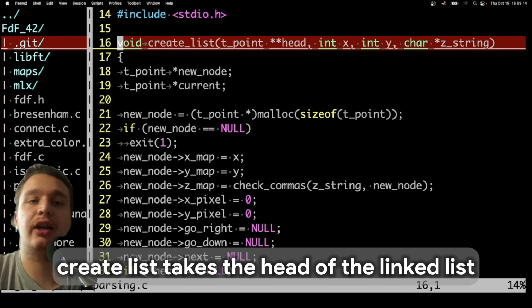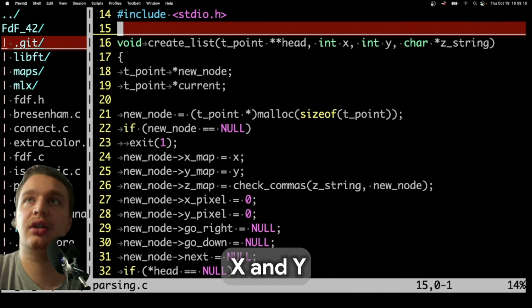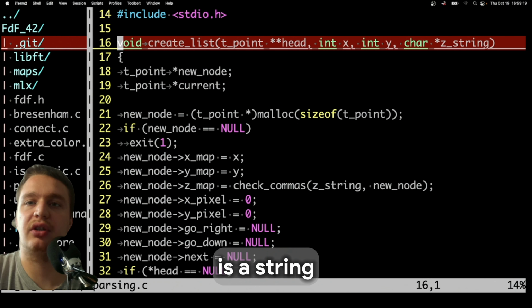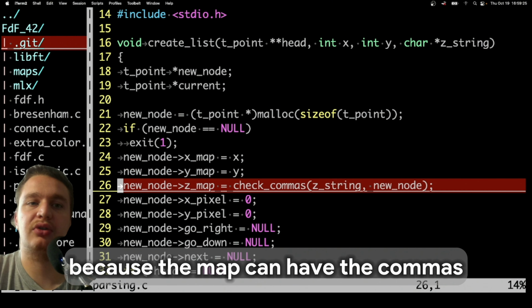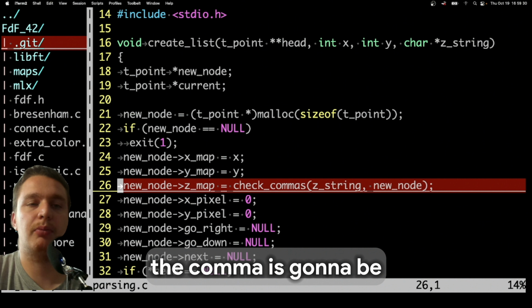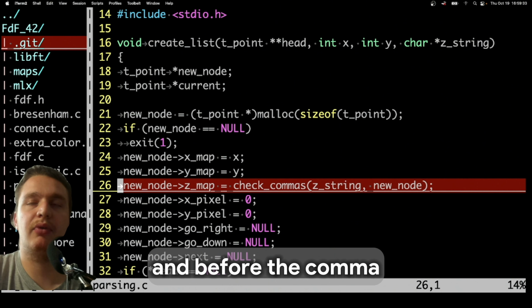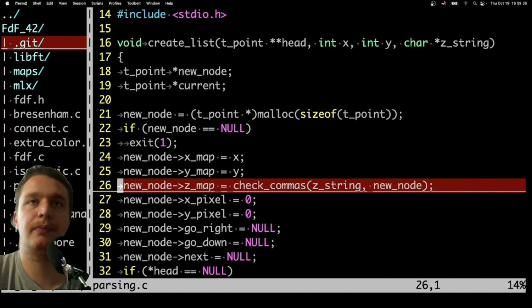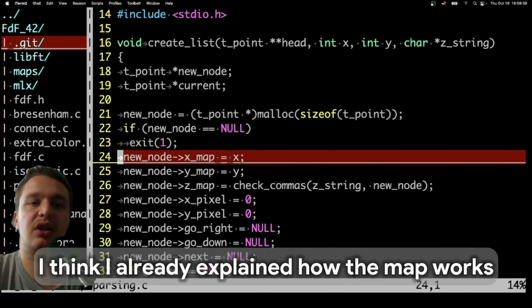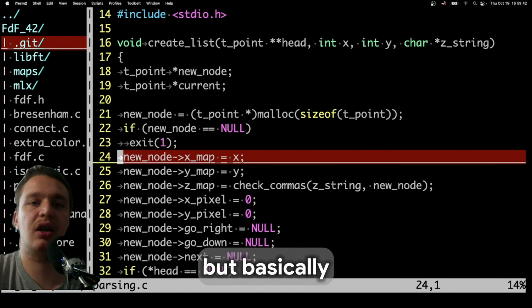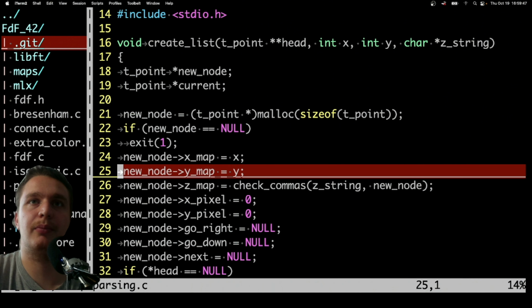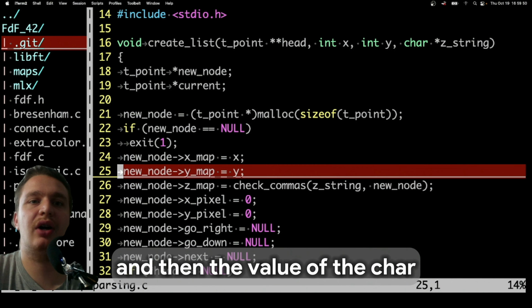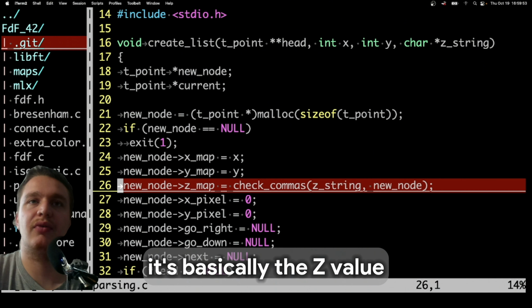Create list takes the head of the linked list, x and y, and then the last parameter is a string. It's going to be the z. Here you can see we're going to check for commas, because the map can have commas inside of it, and after the comma is going to be the value of the color we want, and before the comma is going to be the actual value of z. I think I already explained how the map works, but basically the position x and y are the index of the 2D array that the map is, and then the value of the char is the z value.